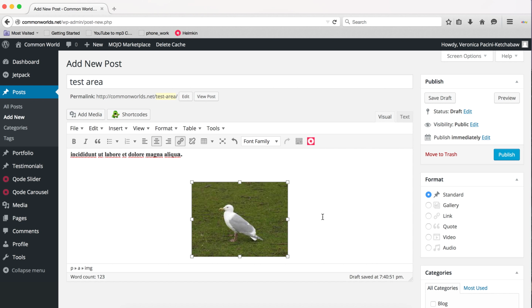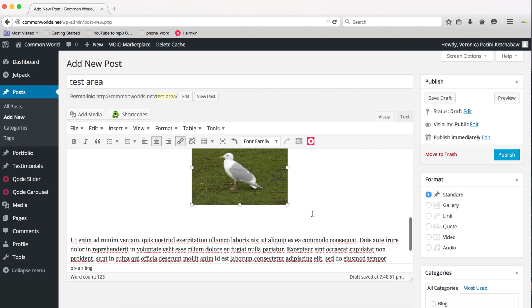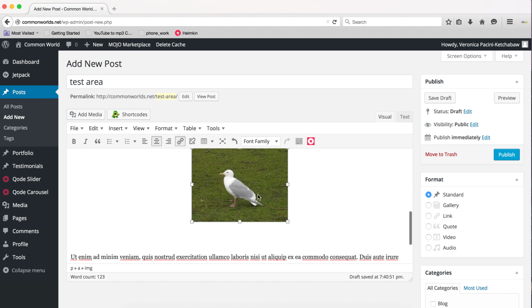Other than that, there are not many other options that you will need, so once you're happy with your changes, you can simply go to the side and select Publish.